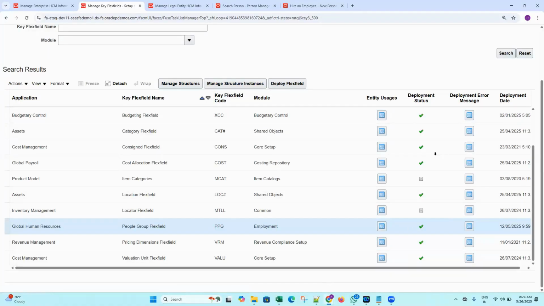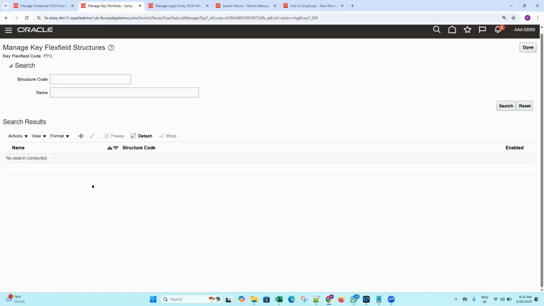I will explain. Prior to that one, you have to check it should be in a deployment status. Already deployment is completed. It is deployed. It is edited, but not deployed. Okay. So status should be deployed status. Then after, click on manage structure.